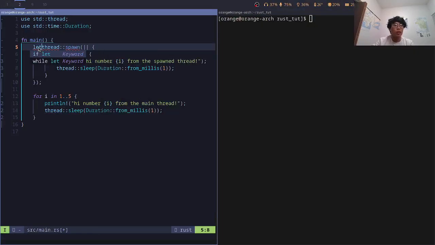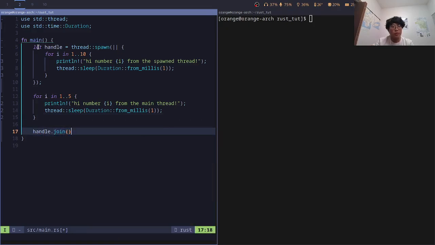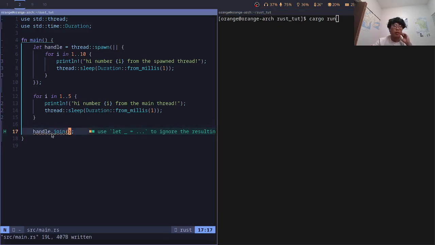Here, we do let handle equal to thread.spawn, right? So now we have the join handle type, and then here at the end we call handle.join. Let's save this and try to run it. What we expect to happen is that because the parent now waits for the child to finish, the child should be able to run high number 1 all the way to high number 9, right?